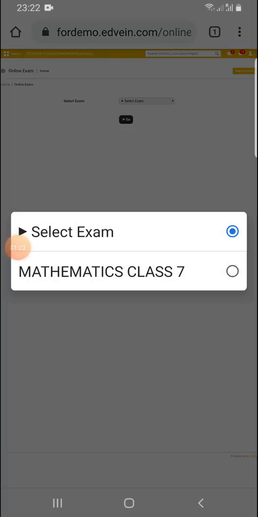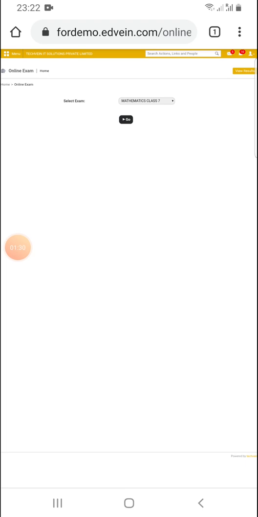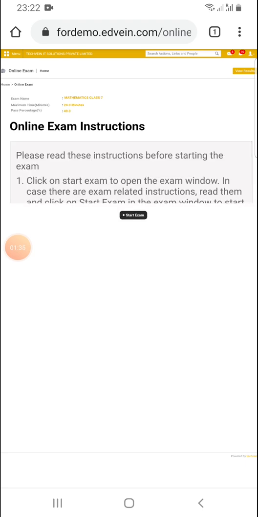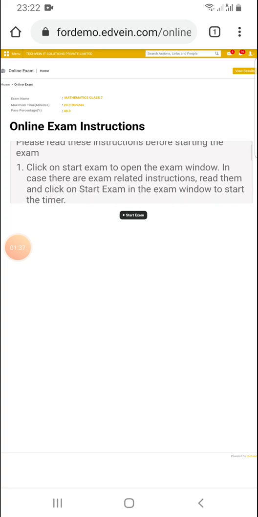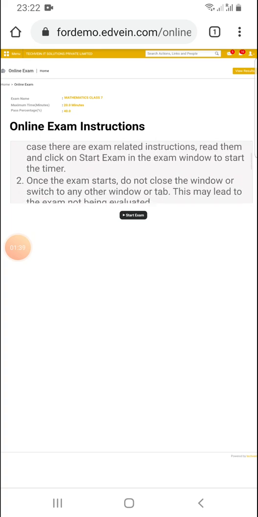Now you need to select your specific exam. Suppose this is mathematics, just consider this as a demo exam, so we are considering this as a mathematics exam, and then you click on go. When you have clicked on go, you will see a few instructions showing up. You need to read these instructions properly.